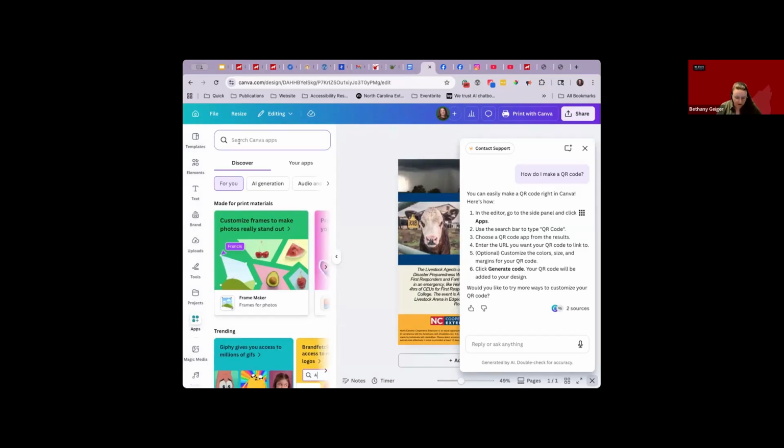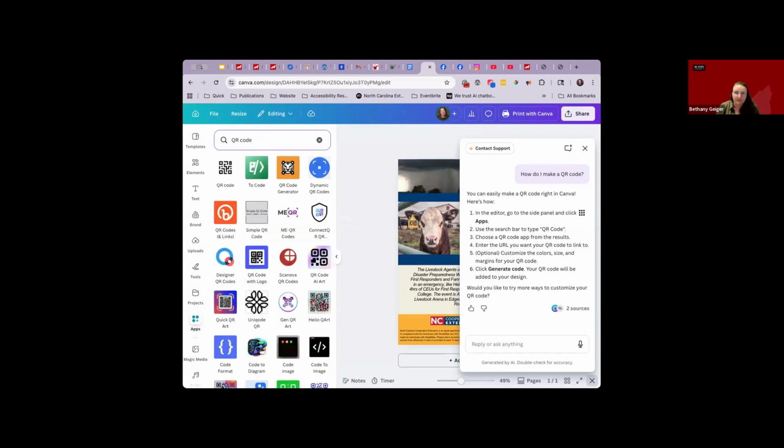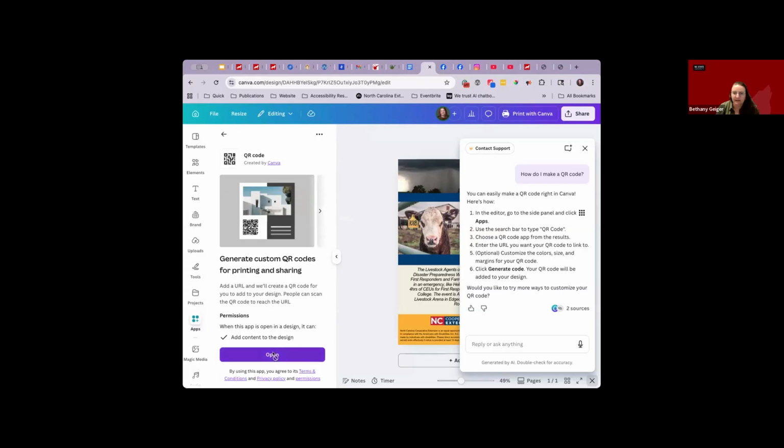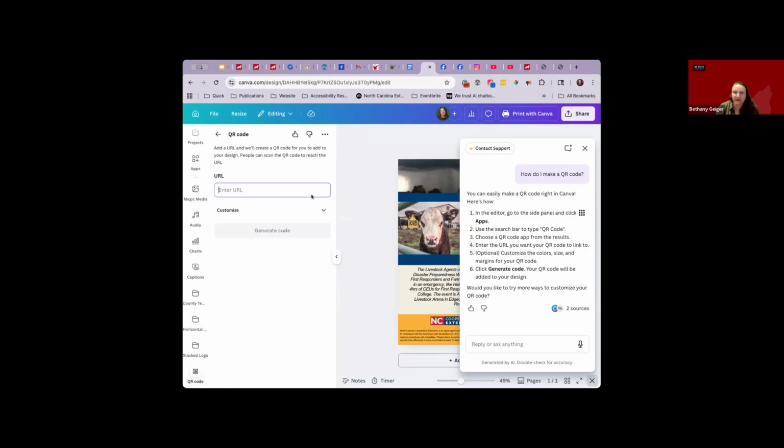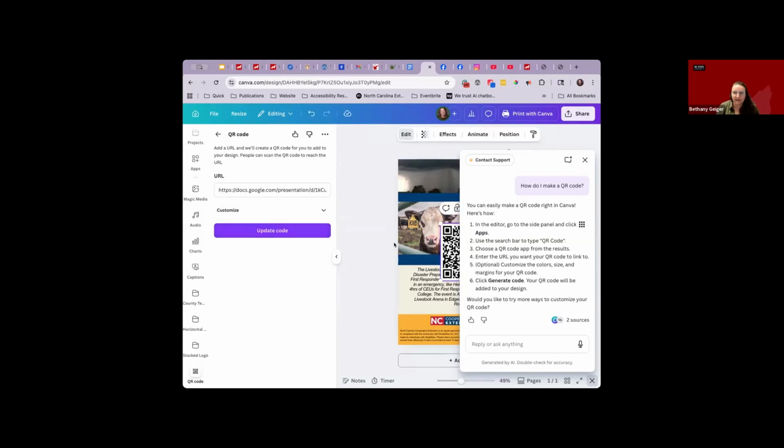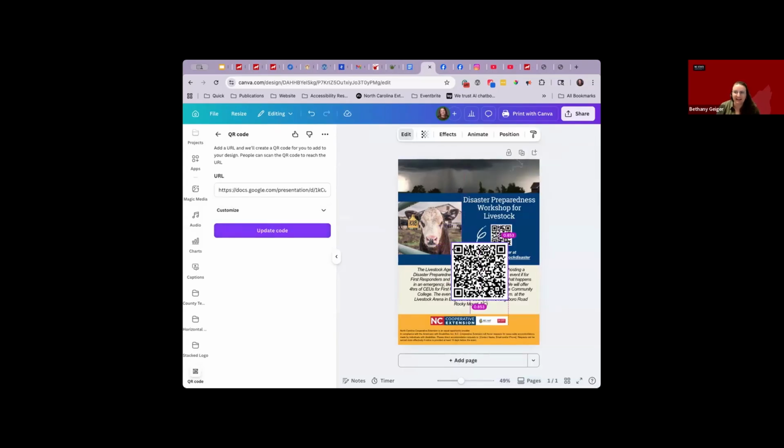then search QR code. Oh, and I got a little tool right here. And I can open this app and enter the URL and make a QR code. Wow, so easy. Generate code. There you go. Easy as that. Then I have a QR code. So that's how it works in Canva. There are probably other options as well.